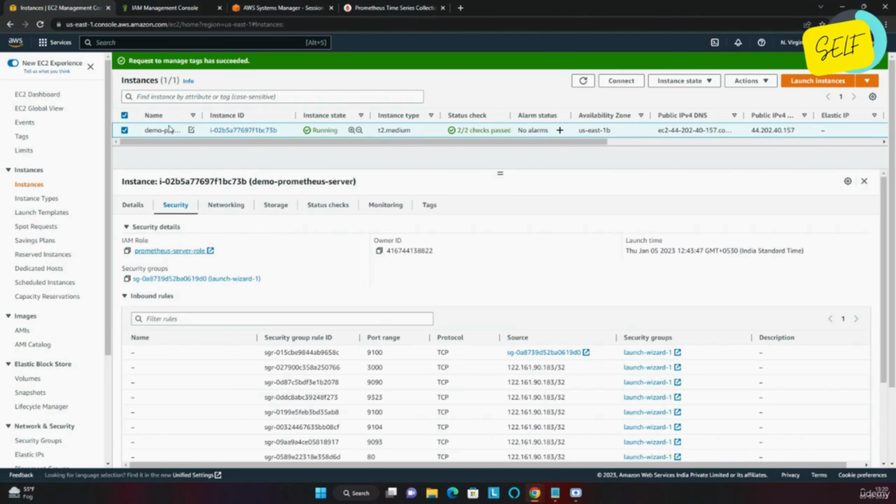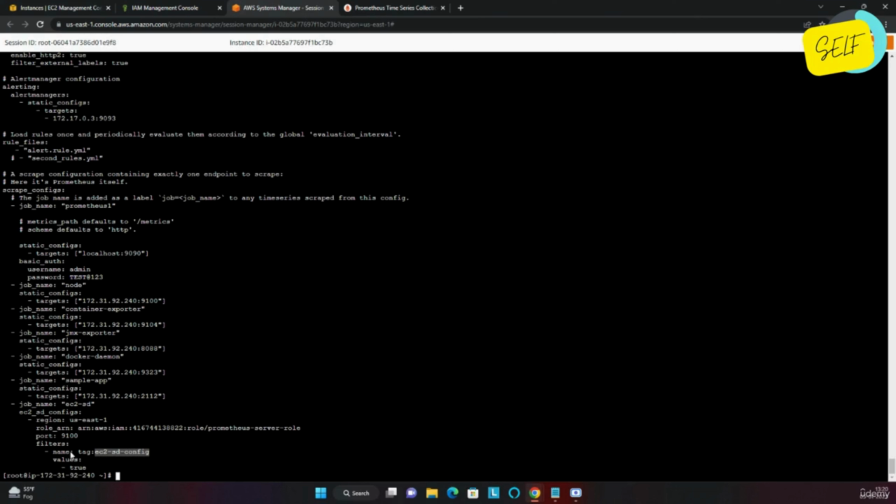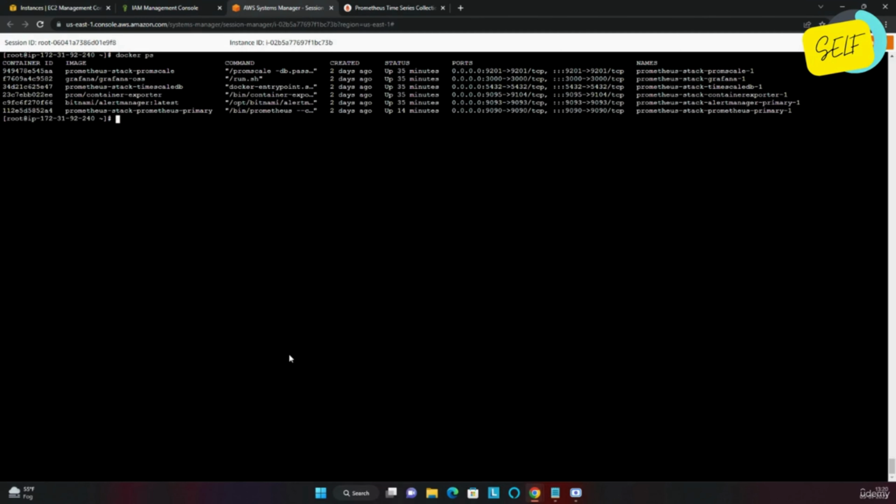As I'm using the same instance to auto discover, I'll create a tag here like this, which I created earlier: EC2 SD config and true. Now that we have done this as well, we can start the container. Let's see what we are getting. I'll restart this Prometheus container.